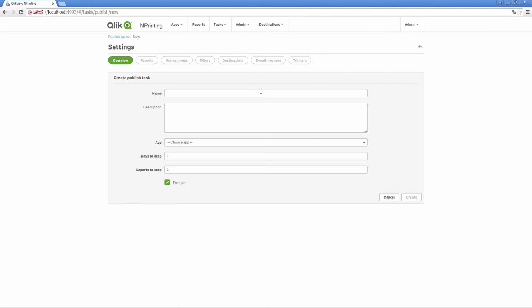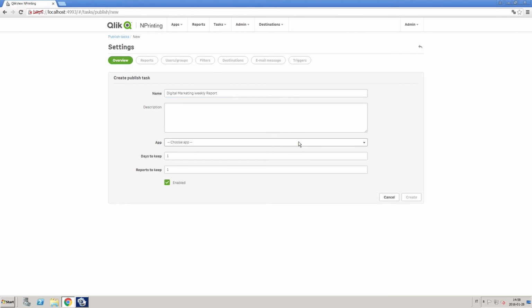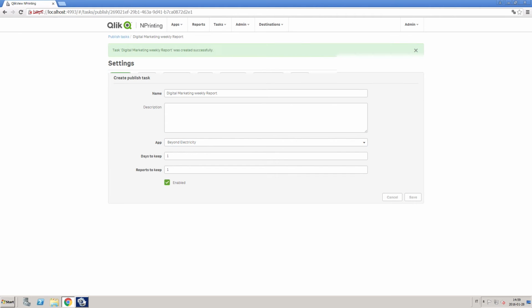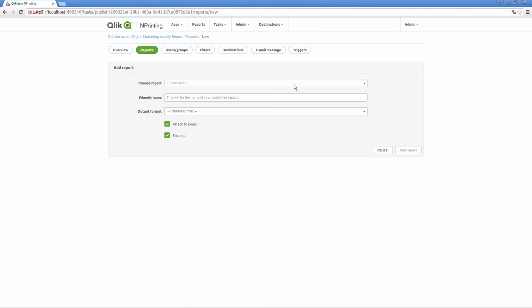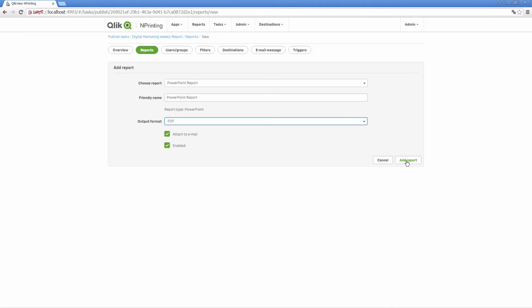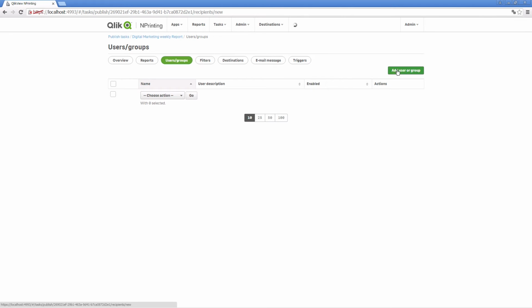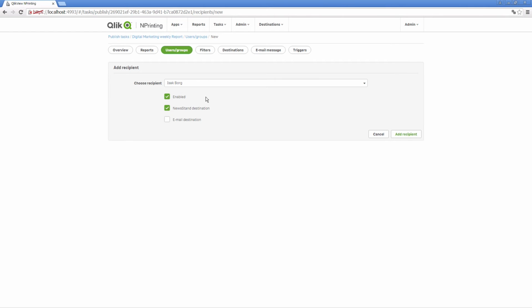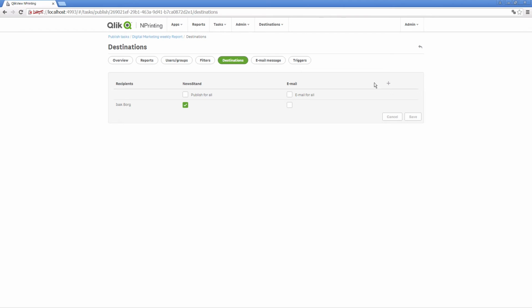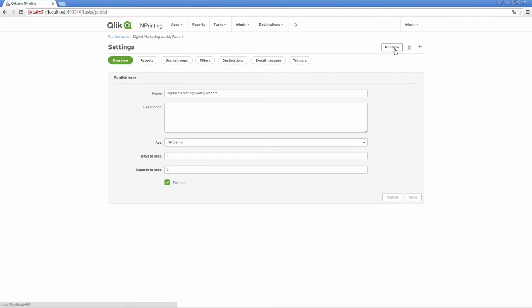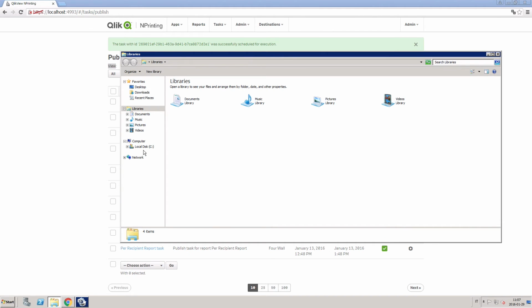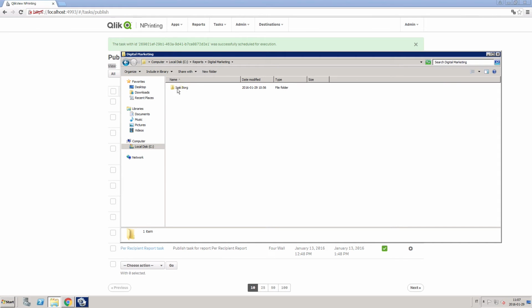Now you can create a task to send a report to the folder you've just defined. Select the same app you chose when you created the folder and add a report. Choose the recipient to whom you want to send the report. Then, select the destination folder you just created. When complete, run the task manually, or schedule it to be launched every week, for example. As you can see, a digital market folder is created with a user-specific subfolder which contains the report you sent.